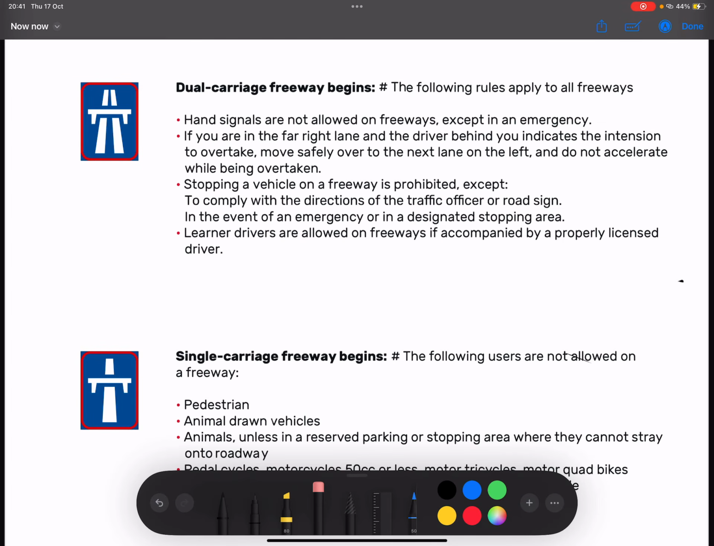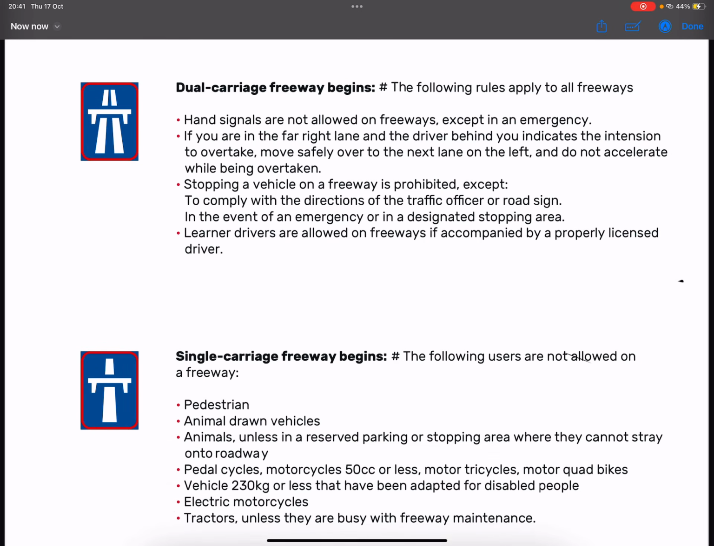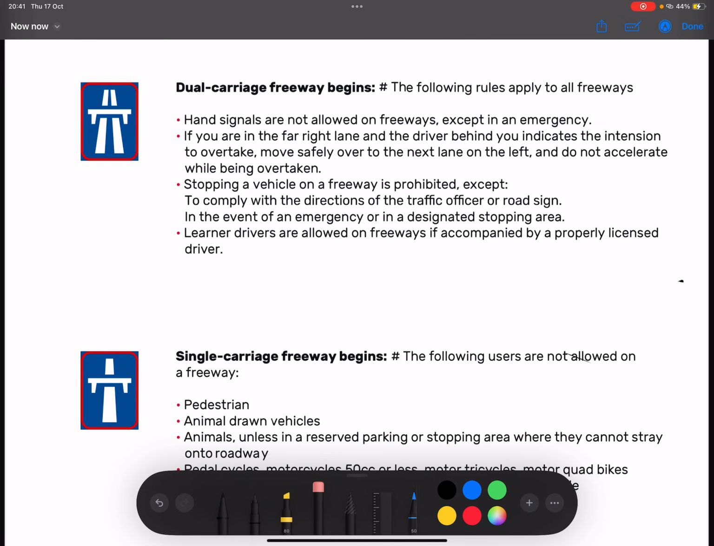So you don't just stop your vehicle on the freeway unless there's a traffic officer that says stop, then you stop. And then what I believe to be good news for you as you are preparing for your learners is that learner drivers are allowed on freeways if accompanied by a properly licensed driver. So you can drive from Cape Town to Durban as long as you have someone with a driver's license next to you. Okay.